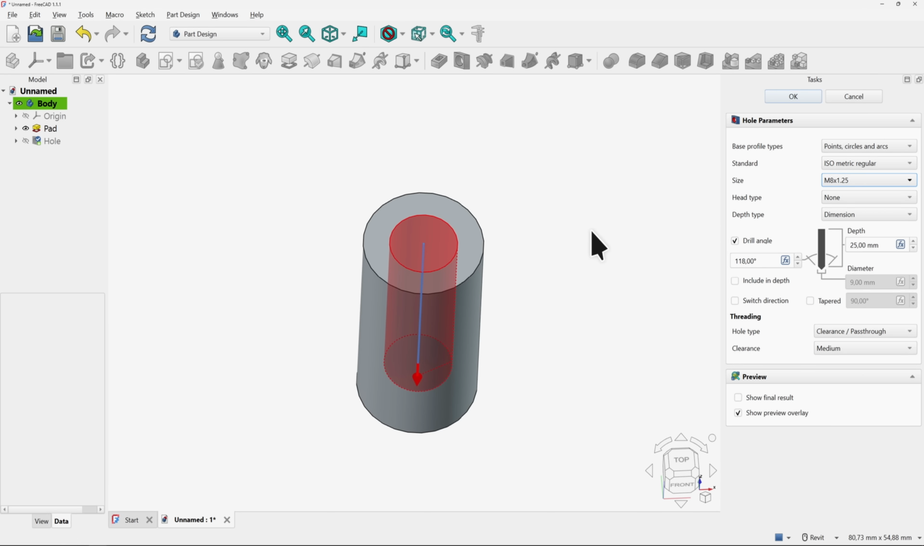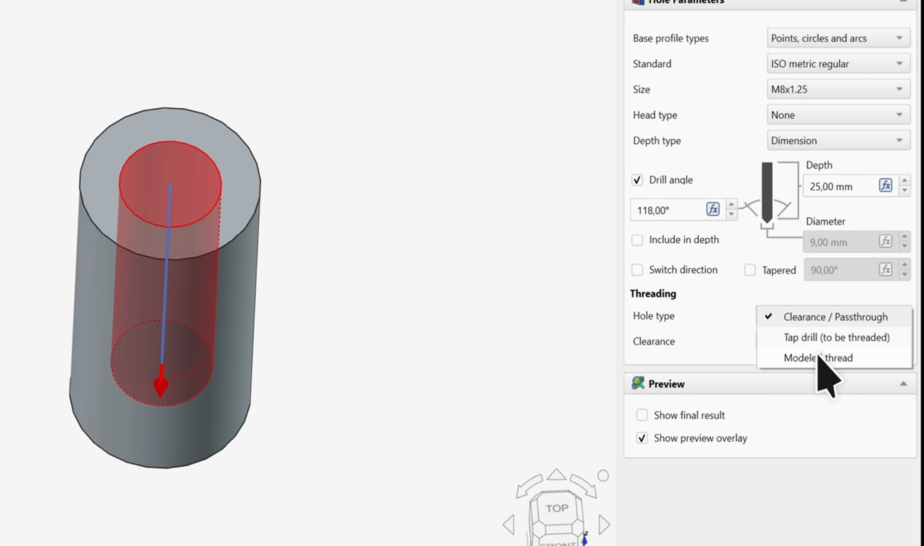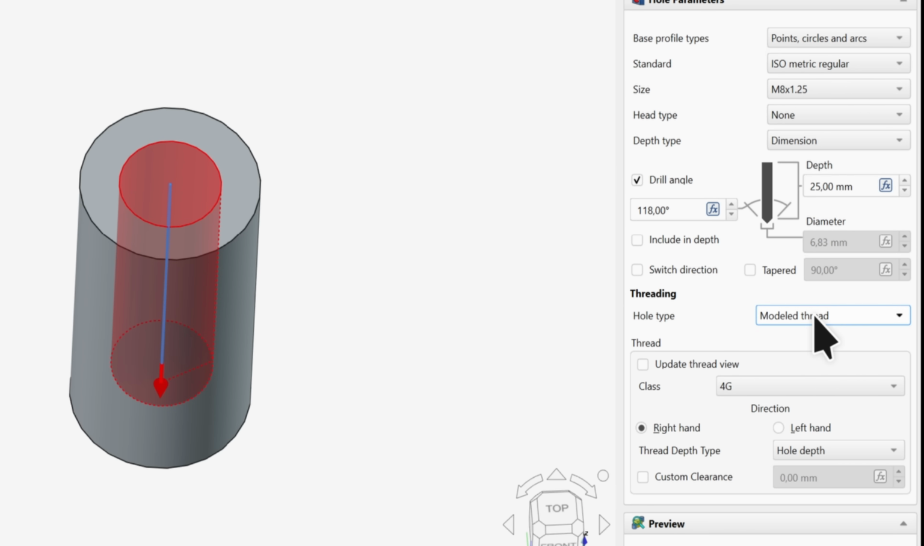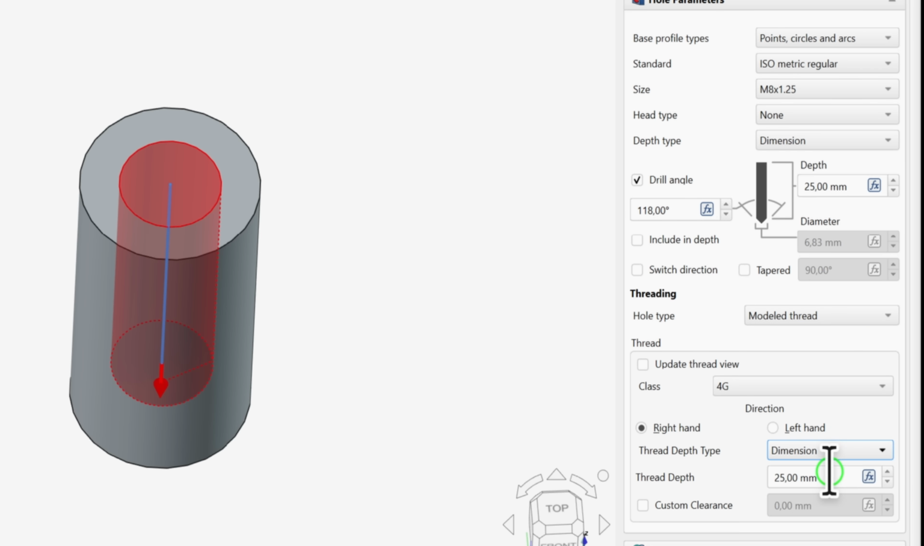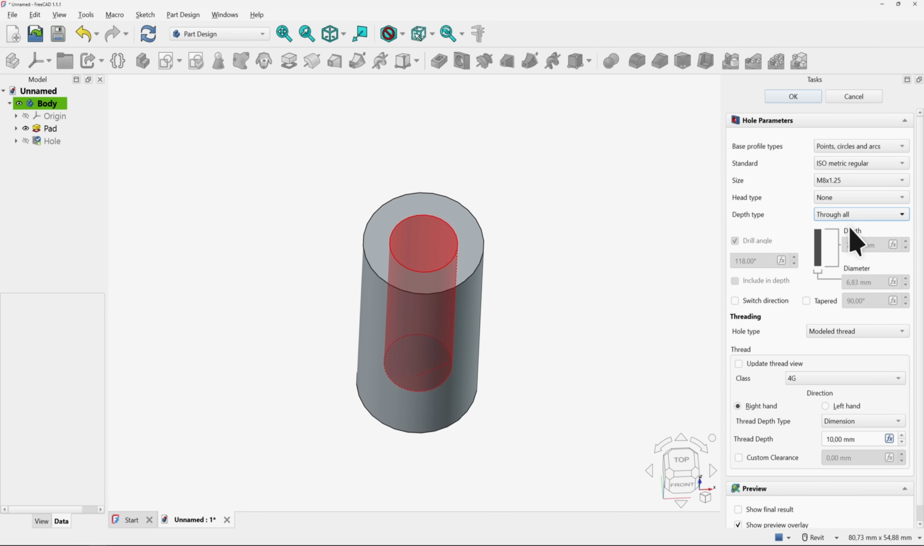Now if you stop there, the threads won't show up. To actually see them, scroll down to the thread type option and set it to modeled. You then have several options to customize your thread. You can choose the tolerance class, the direction, right hand or left hand, the depth, and even a clearance. In this case, I want a through hole, but with threads only on the first 10 mm. So I'll set the thread depth to 10 mm and then change the depth type above to through all.